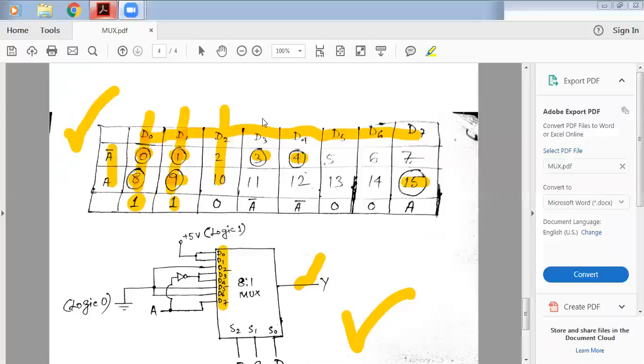Now in column D3, you can see only 3 is marked, and this is in the row of A bar. So in D3, you have to apply A bar. Same for D4. Nothing is marked in D5, so it will be 0. Nothing is marked in D6, it will again be 0. But in D7, one variable is marked, that is 15, and it is in the row of A. So in D7, you have to apply A.